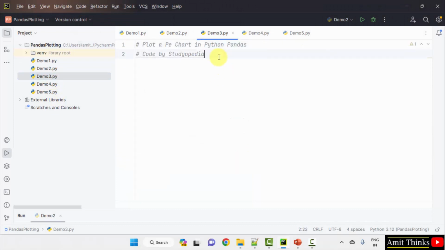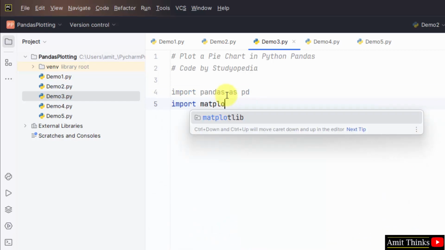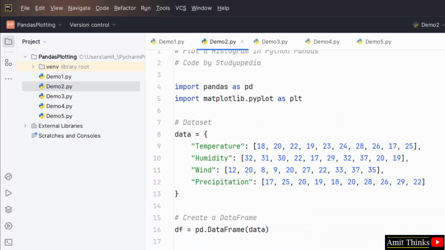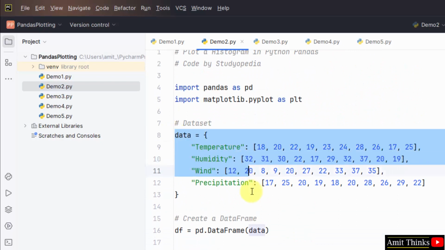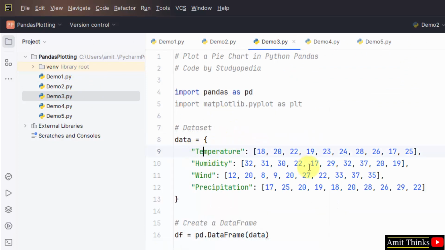Demo 3: import pandas first because we will create a pandas data frame. Also create an alias. Import Matplotlib and the pyplot module because we will use this library also. Create an alias. Now enter the dataset. Let's say I'll take the complete dataset from here. Copy, paste. Okay, so here is a dataset.